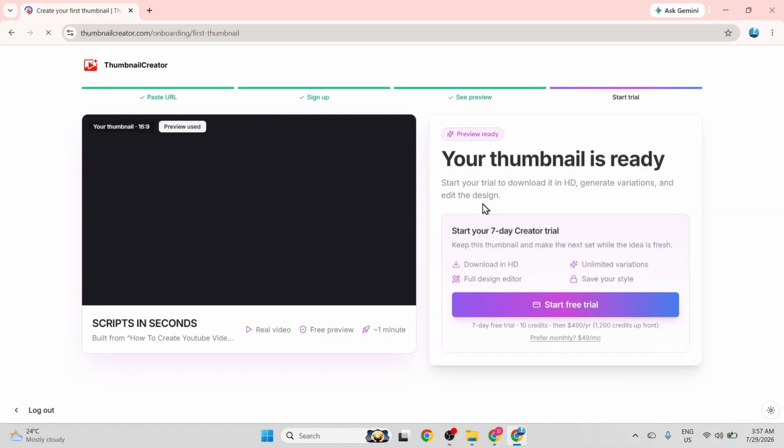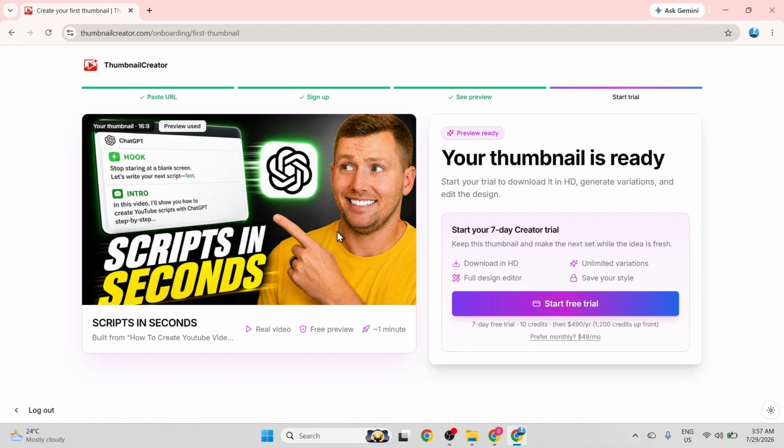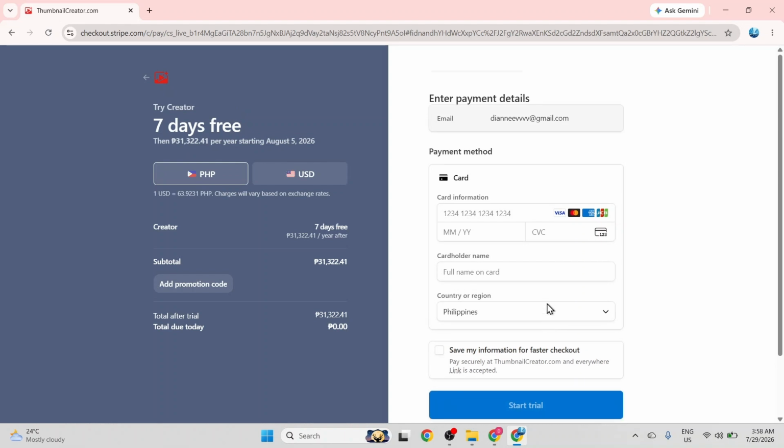After logging in, the page loads my freshly generated YouTube thumbnail preview titled Scripts in Seconds. To unlock the full design editor and download options, I click on the Start Free Trial button. This takes me to the Stripe checkout page.